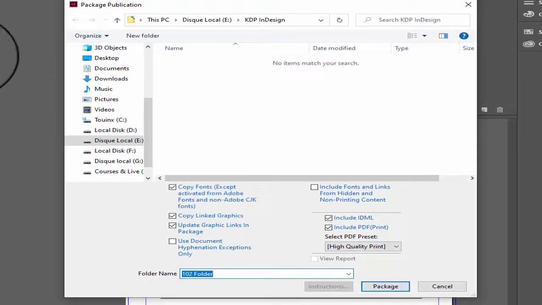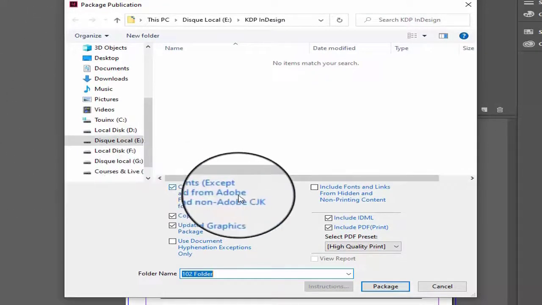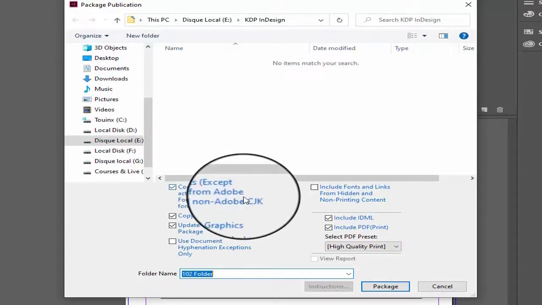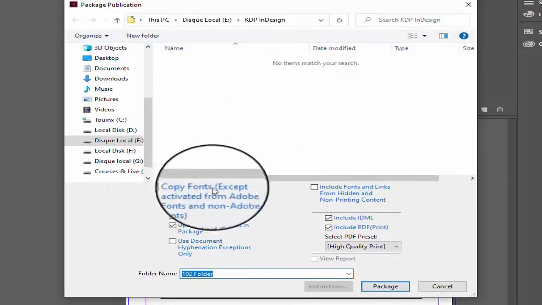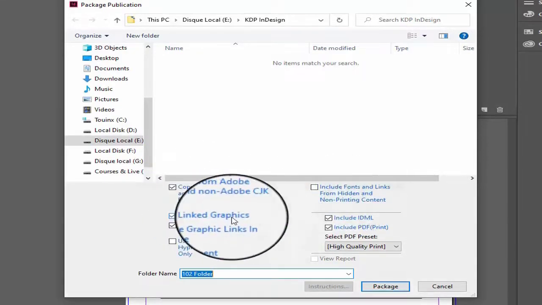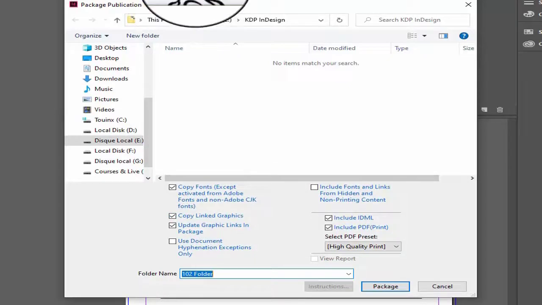Here it will show you some options. Feel free to uncheck any option that you don't want. If you want to sell the project, make sure that you have the right to sell the fonts and graphics that you have used in the project. This option is to copy the fonts to the project folder. This one is to copy the linked graphics to the project folder.